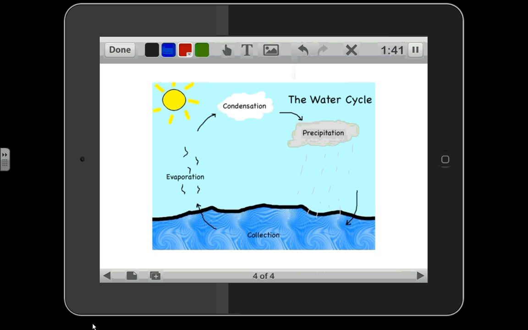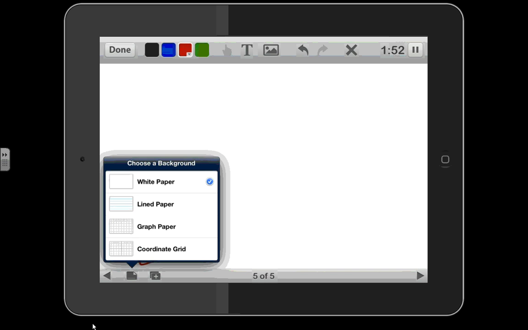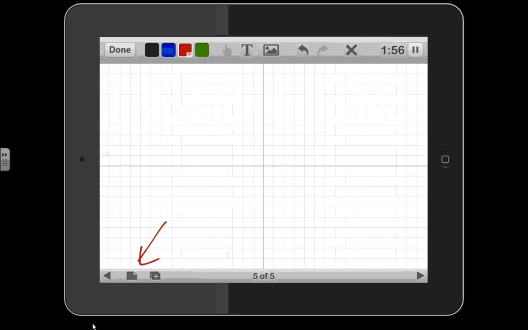I'm going to add one more slide down at the bottom using those arrows. And on the left-hand side, there is a little, looks like a piece of paper with the corner turned back. I'm going to choose that, and I can choose white paper, line paper, graph paper, or a coordinate grid. So math teachers might find this helpful as well.